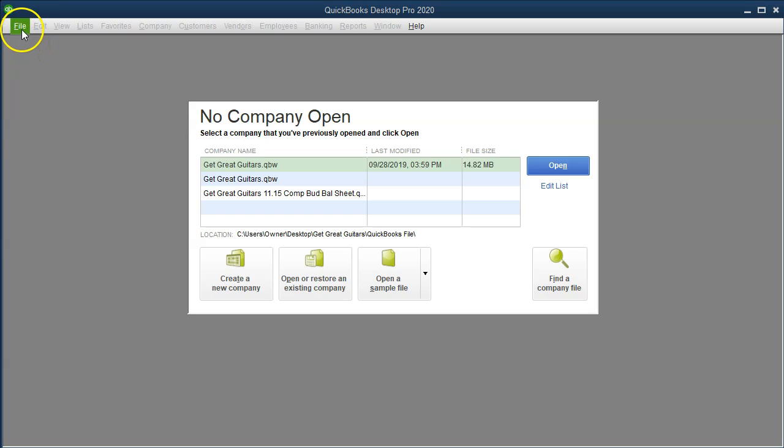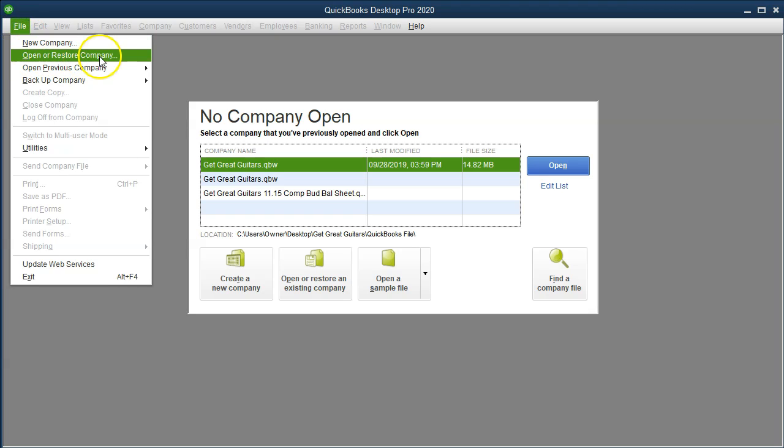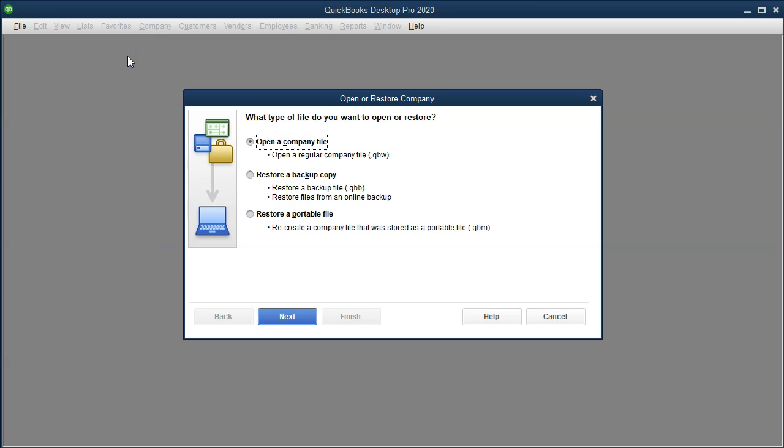This is what we're going to do. I like to use the drop down to the file tab up top because it's there no matter what screen you're in, and go to the open or restore company. So we'll go to open or restore company. The first default option is to open the company. That would be with a QBW file. We want to restore a company file. Therefore, we will choose the second item and then select next.